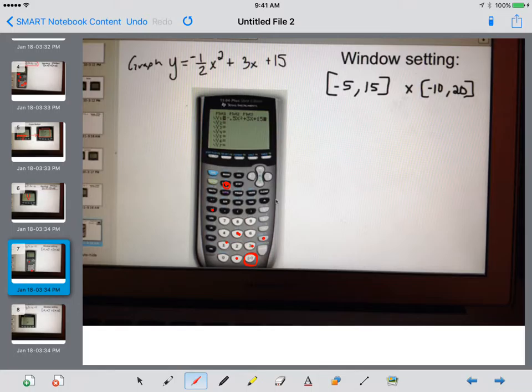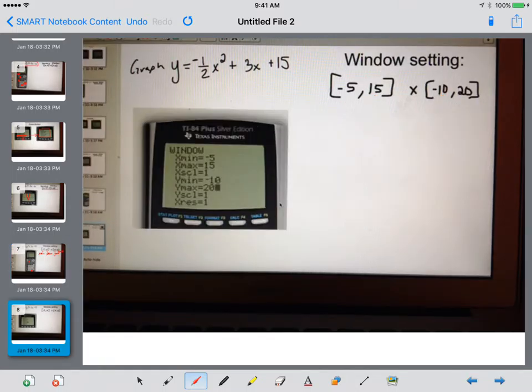Now the window setting, what we want is we want the x minimum at negative 5, the x maximum at 15, the y minimum at negative 10, and the y max at 20. So you're going to go to your window and you're going to change those values so that it looks like this. X minimum negative 5, x maximum 15, y minimum negative 10, and y maximum 20. Pause the video if you need a second to do that.